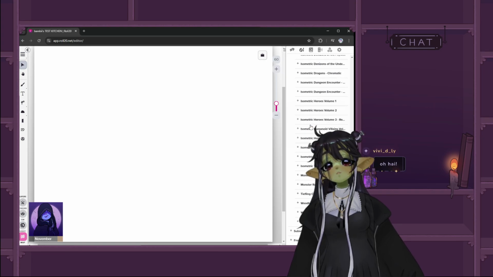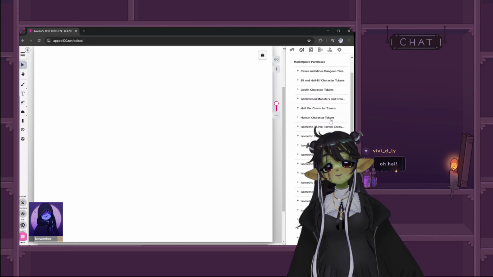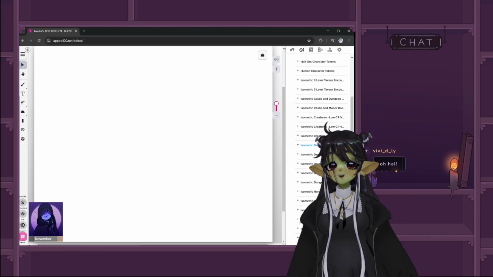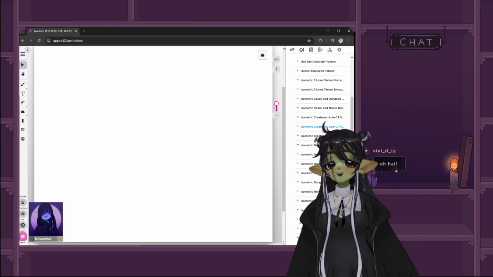I have never bought anything else, so this entire section under purchases is my isometric art that I'm going to be using, and some top-down art as well. I've done a little bit of that too.